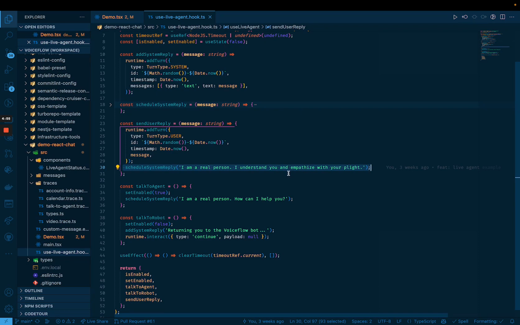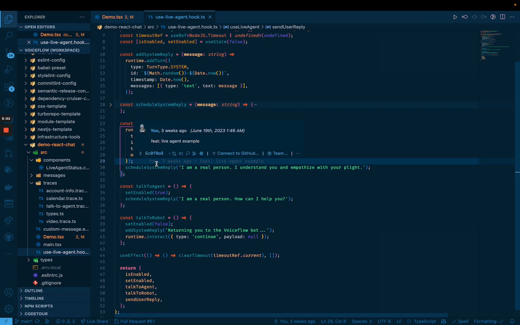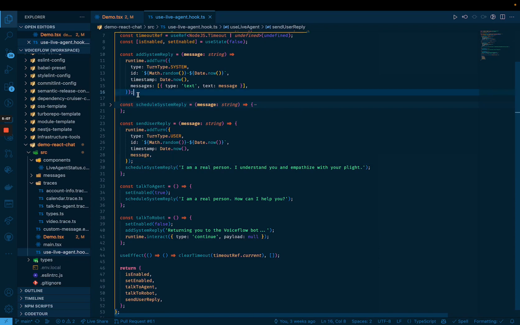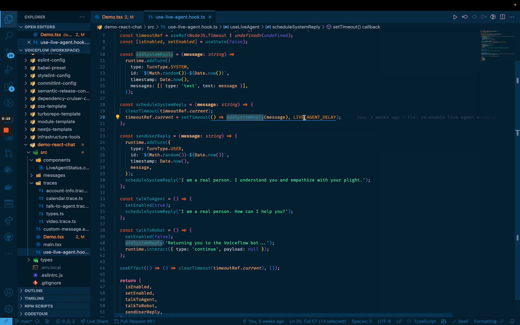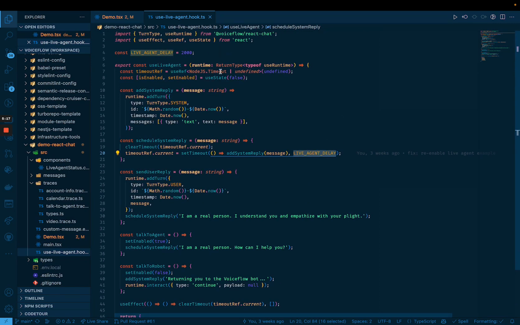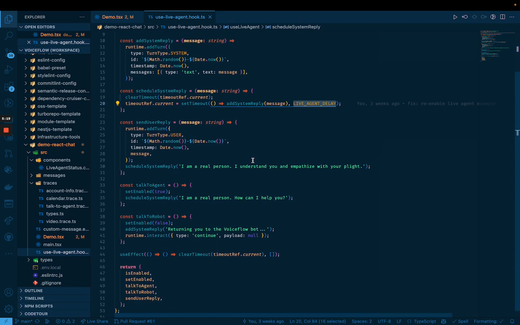It's always going to be the same thing, but in reality, this is where you would now, instead of scheduling a system reply, send off the user's message to your live agent, await a response from the live agent, and then have that response be added using this add turn method so that it appears in the chat dialog. And then schedule system reply just calls add system reply, but with a 2-second delay to emulate an actual live agent typing something back to you.